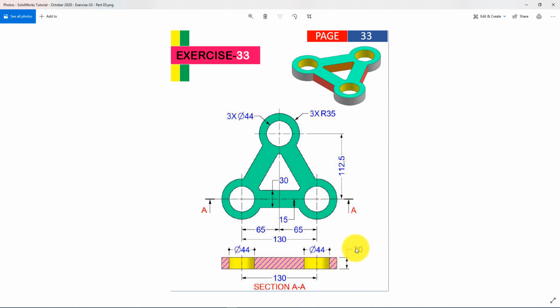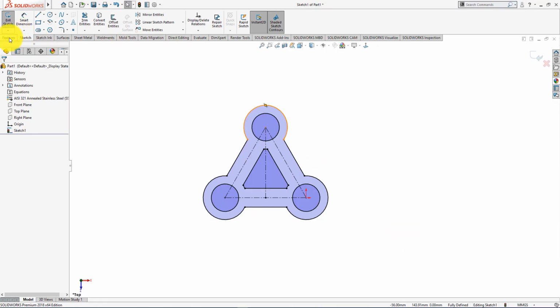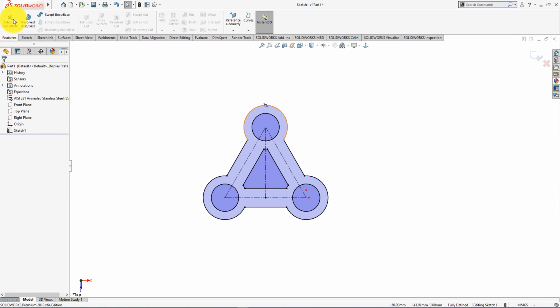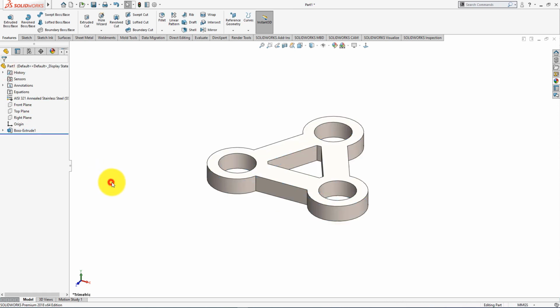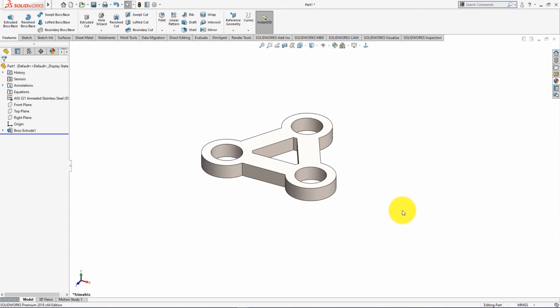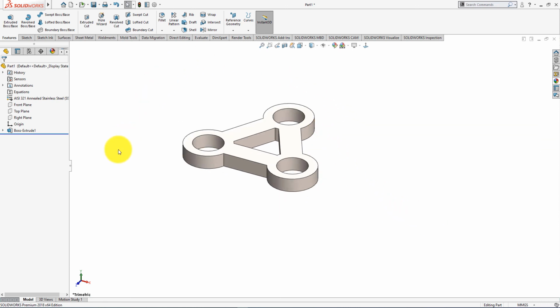Now go to the Features menu and choose the Extrude command. Use depth 20 mm. Press OK. Congratulations! This is the part which we are trying to build.